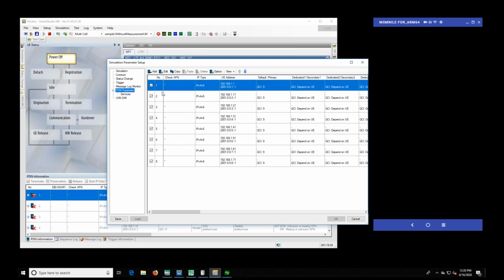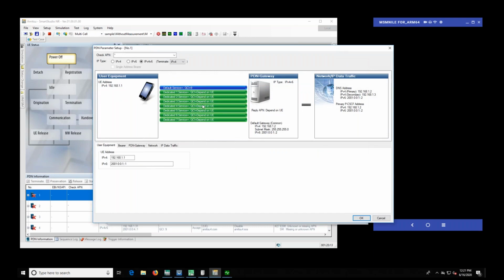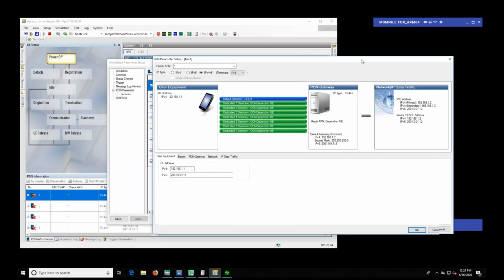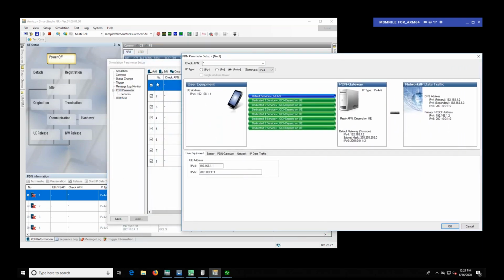PDN parameters. As you can see here, we could set up to 8 PDNs, so 8 different types of bearers. But within each one of these, you can actually connect up to 7 dedicated bearers. So you get one default service and then dedicated bearers. What I did was double click on PDN1 and bring up this window here. And here is the IP address that I'm assigning the UE, both v4 and v6.